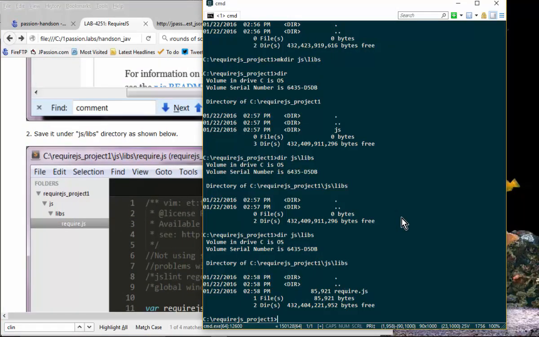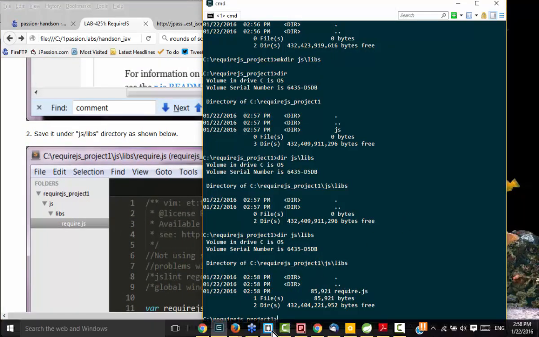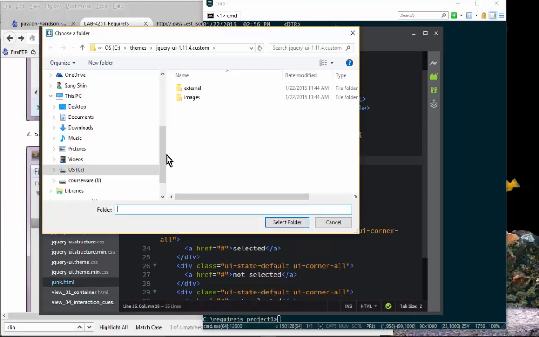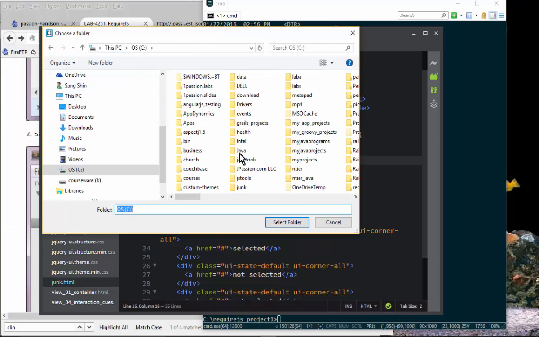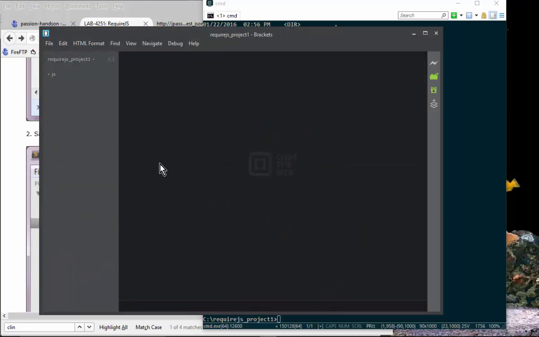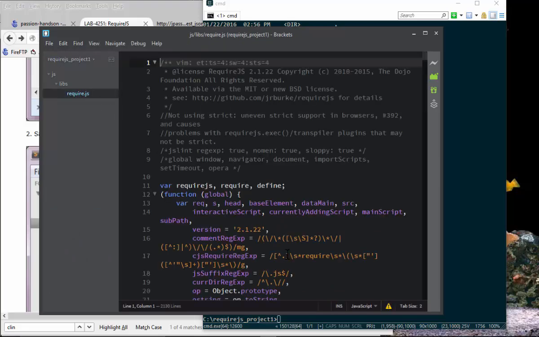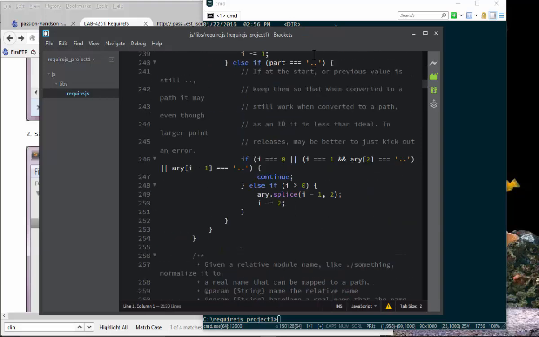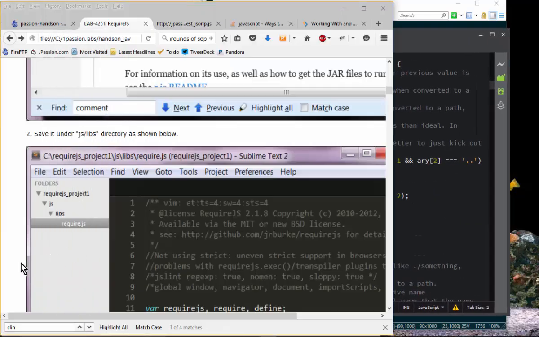So let's actually go to this directory from Brackets. I'm going to open that directory, open folder, and go to require. Yeah, so this one. This is the JS folder, and if you take a look at RequireJS, this is RequireJS with the comments. Okay, all right, so we just did that.